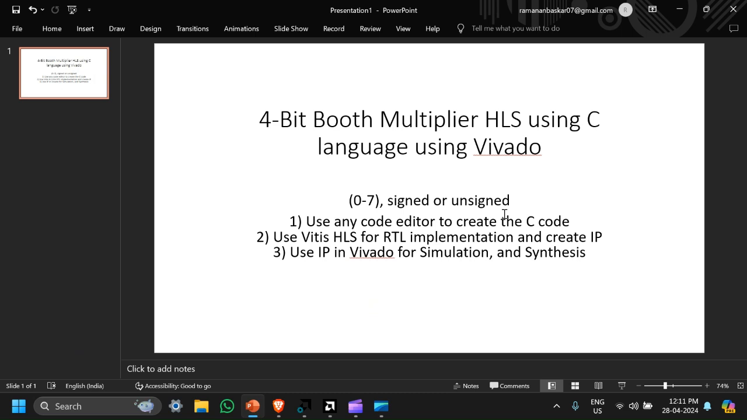Hello everyone, I'm Ramadan, and in this video we're going to see how I've implemented a 4-bit Booth multiplier using high-level synthesis with C language in Vivado.